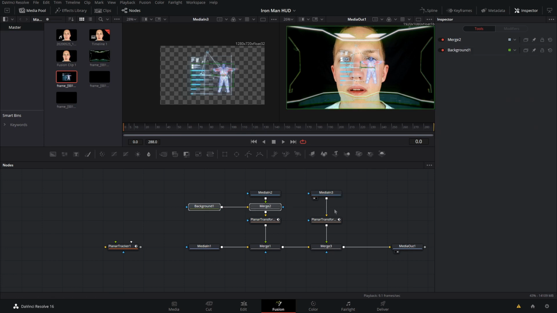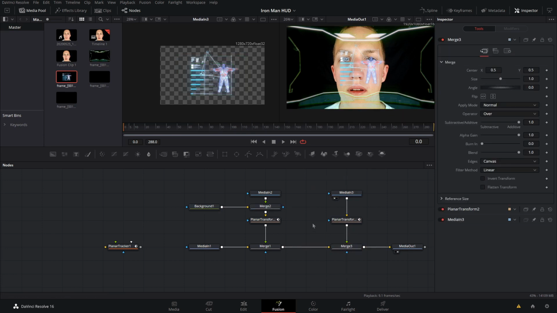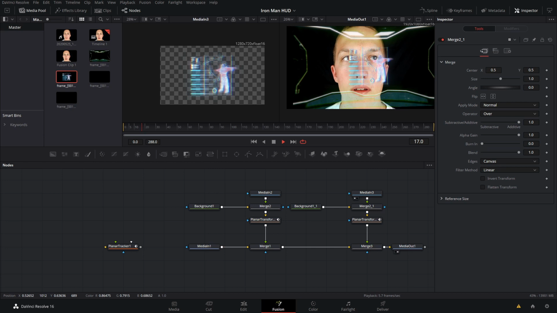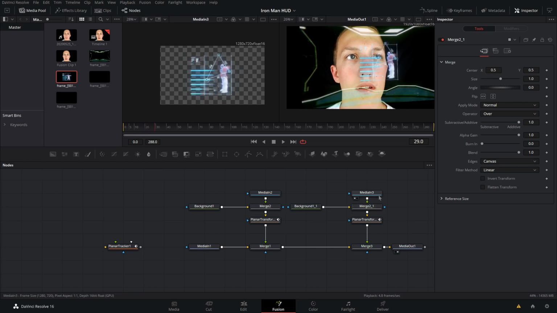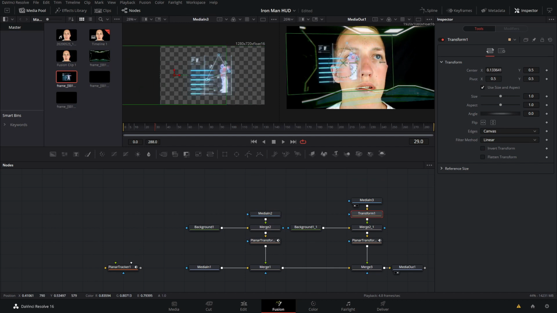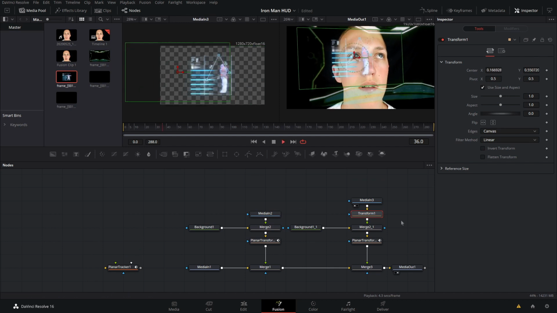So I'm just going to select these and I'm just going to paste them right here and merge them up. So now as you can see, that's going to be at the same spot as the outer grid. And now with this, I'll just drag my media in up and add a transform. And now we can use this to position it wherever we want. So I'm just going to put it something like that.